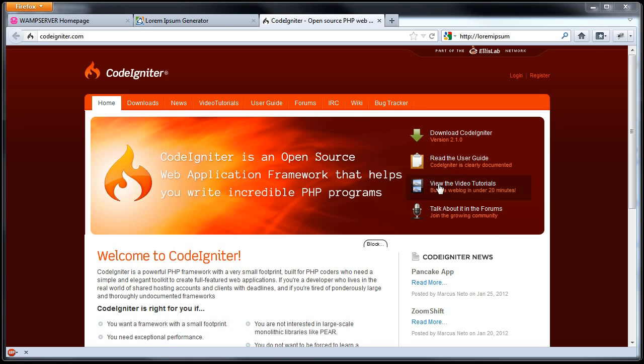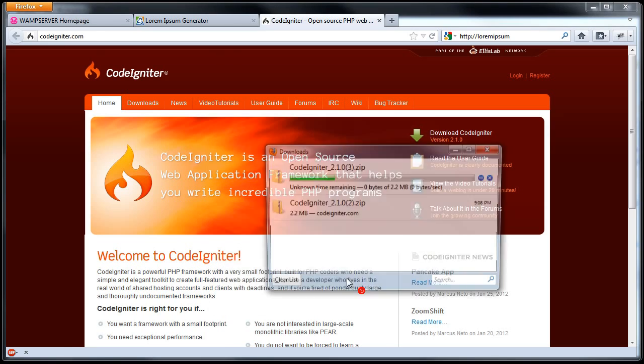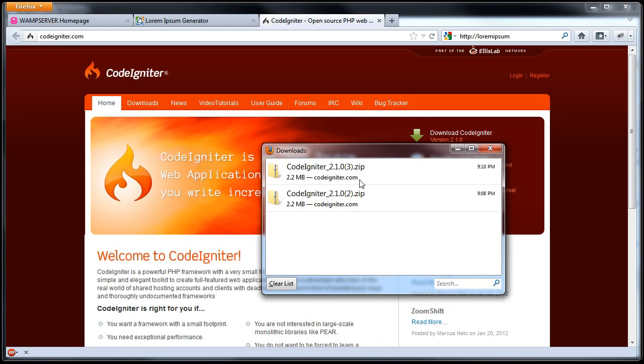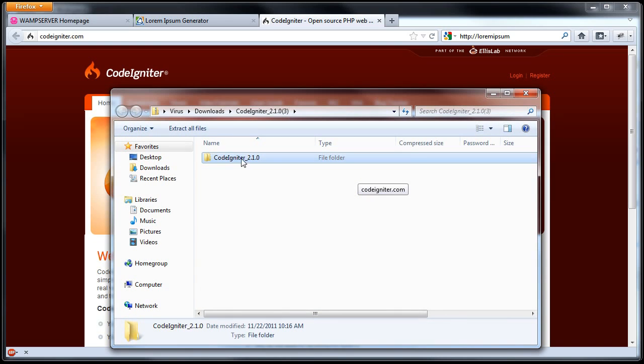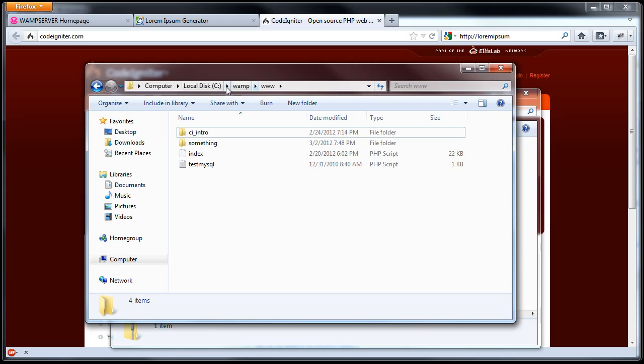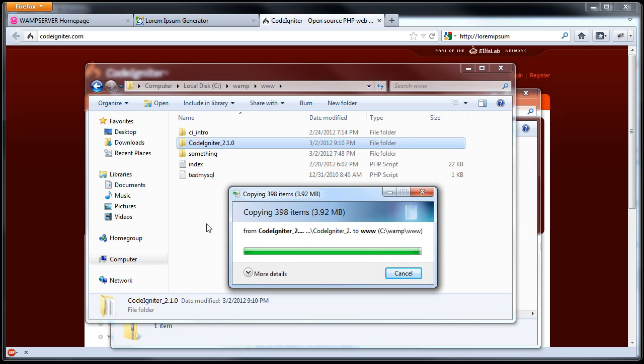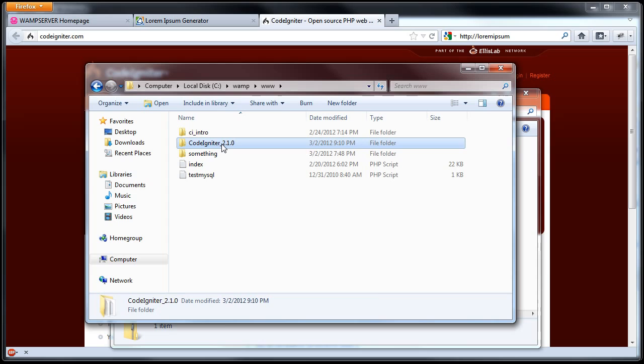So let's get started. First of all, we'll go to the CodeIgniter.com website. Download CodeIgniter. We'll just click download CodeIgniter right here. Save file. Open it up. I'm just going to copy this. I'll go into my www folder in my WAMP server and I'll just paste this here. And I'll just rename this folder basic site.